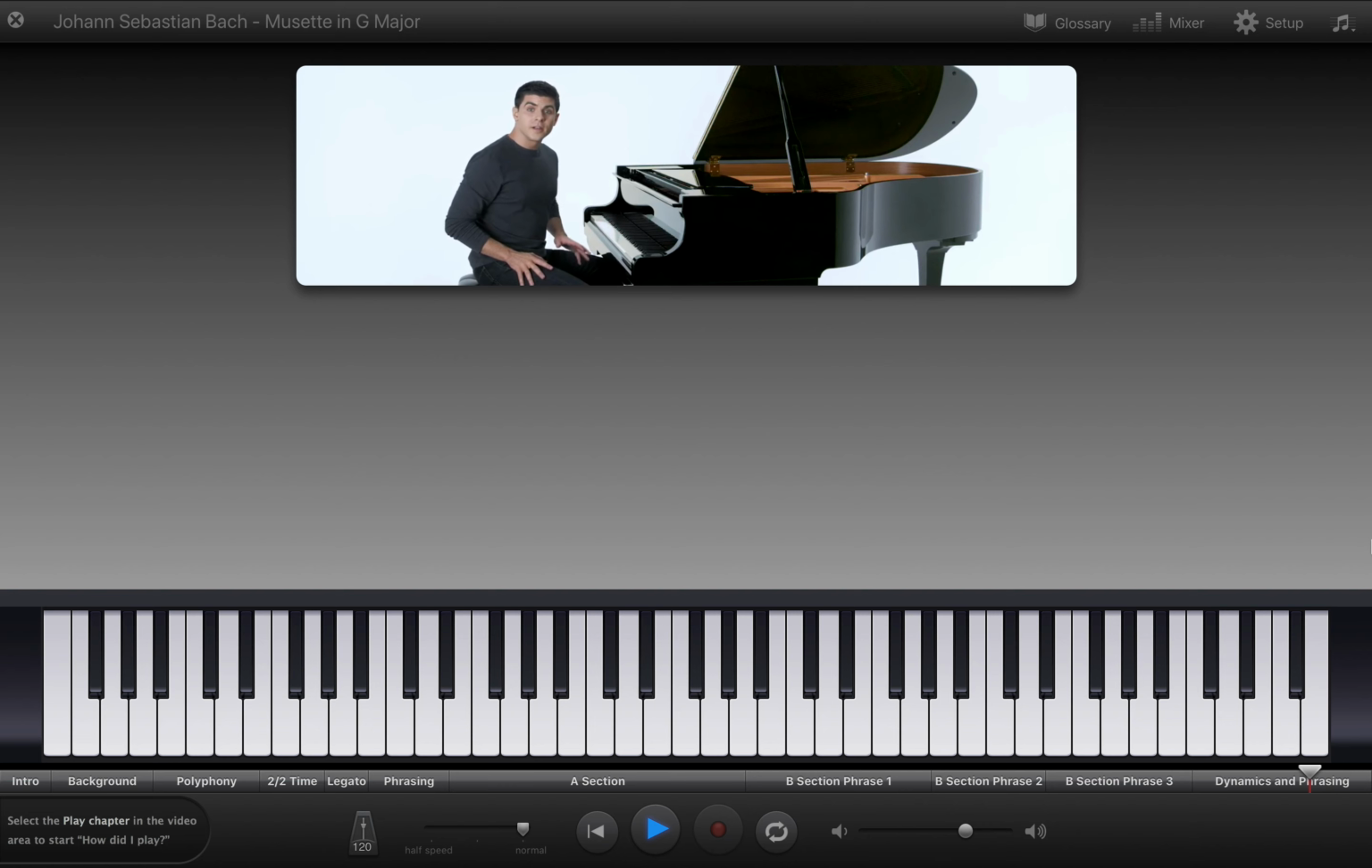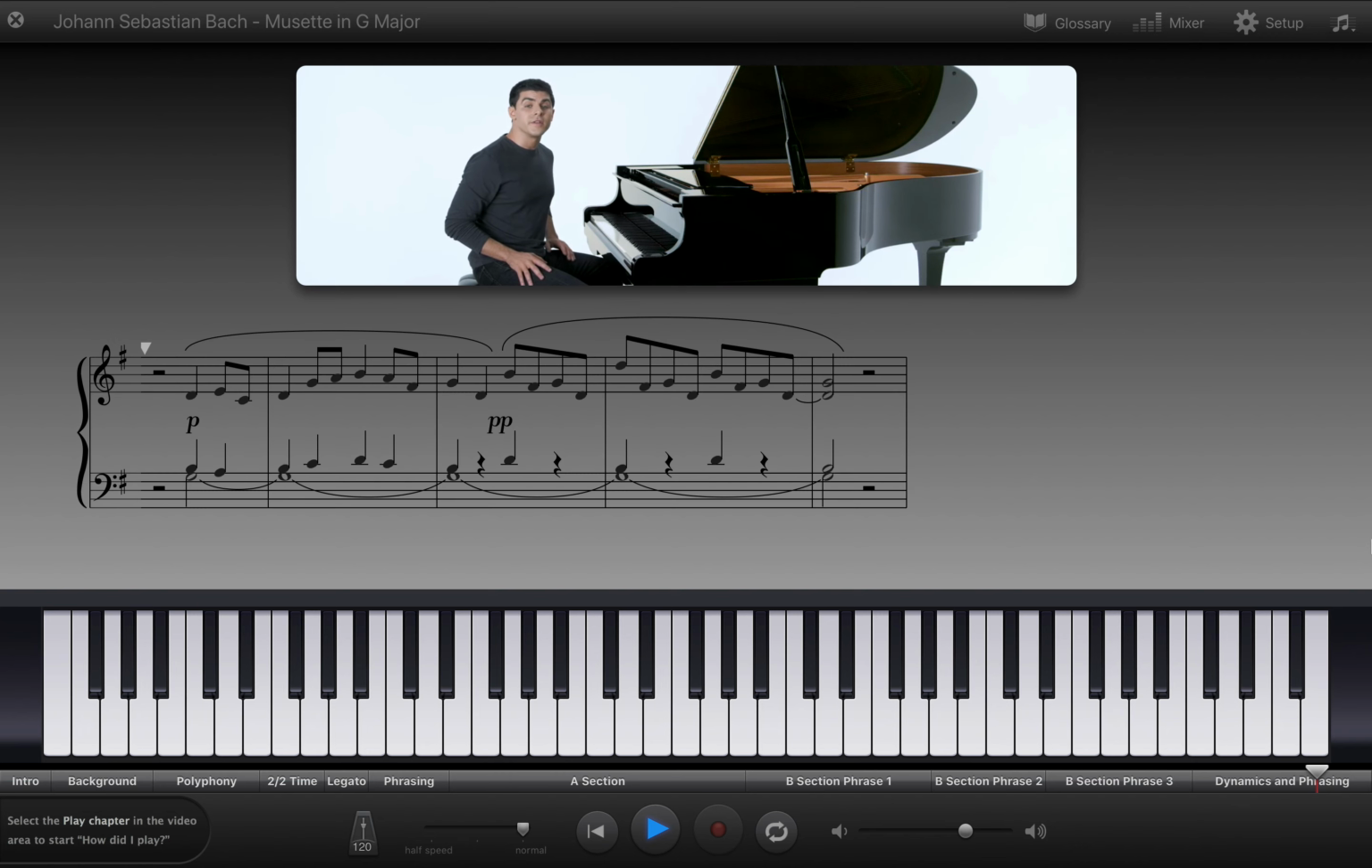For the last phrase, try playing the first part at a piano level and the last part of the phrase even quieter, or pianissimo, which means very quiet, all the way to the light lift of the last note of the piece.